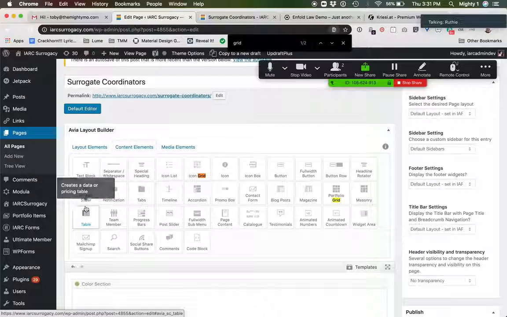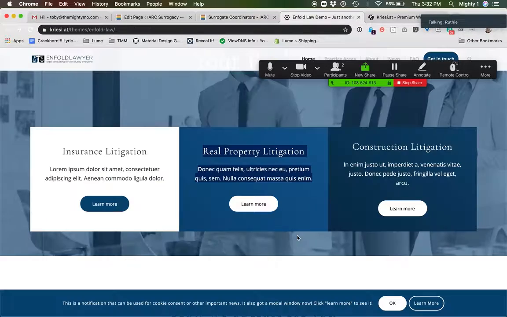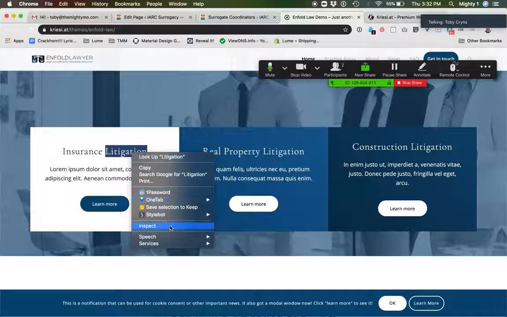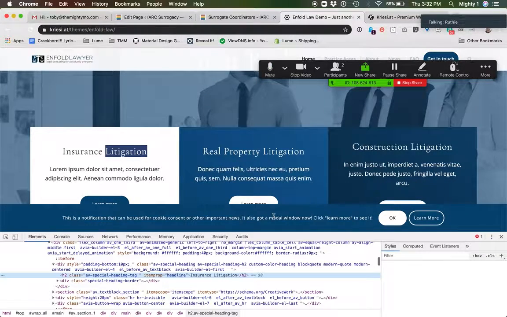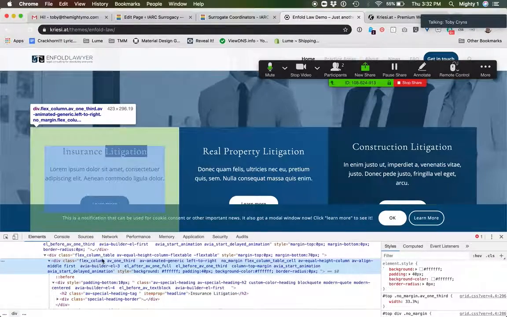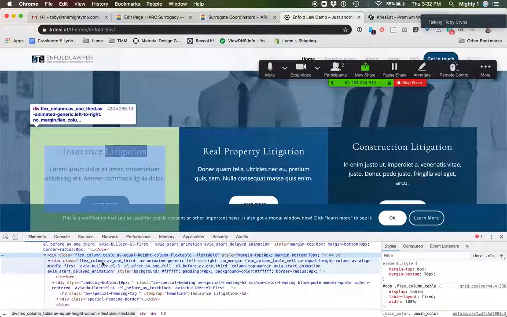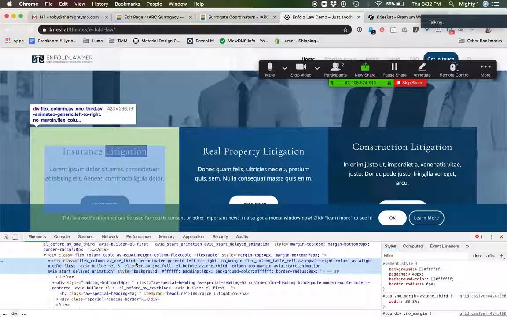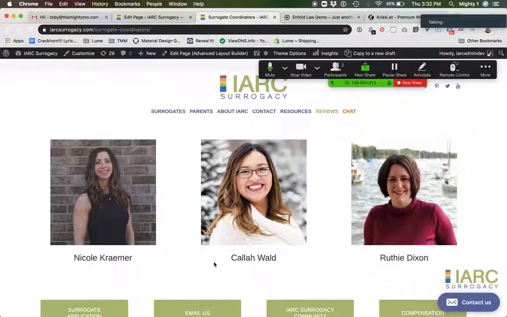I found the actual theme on a website. I didn't know if I hit inspect if it would tell me anything. Yeah, maybe. Let's check it out. Not that I know how to read it. Special heading. Yeah, that's actually a good idea. Flex column. So there's the column. What is this? One third. I wonder if they just styled the box. I bet you that's what they did.